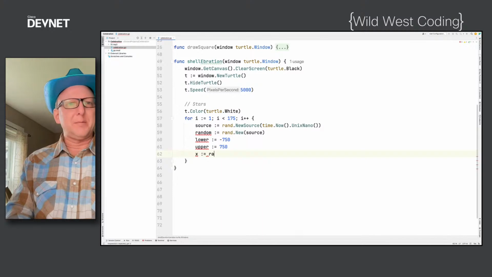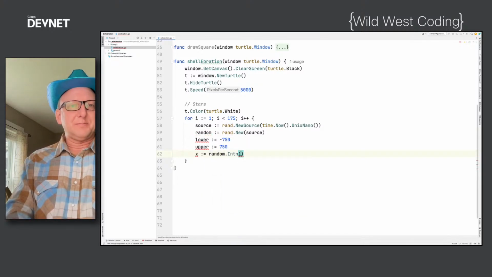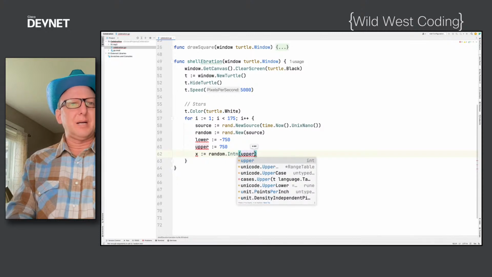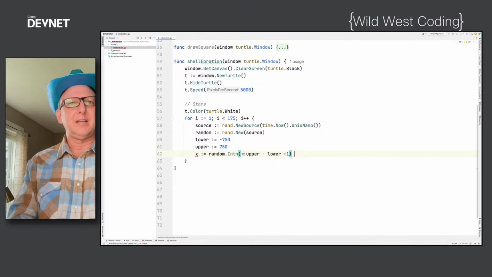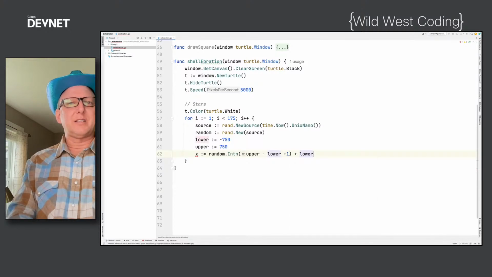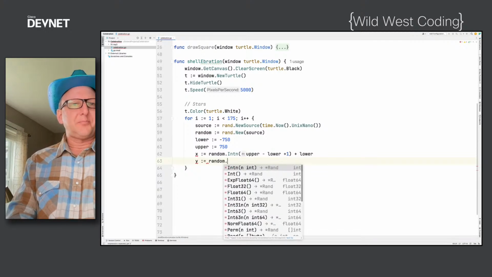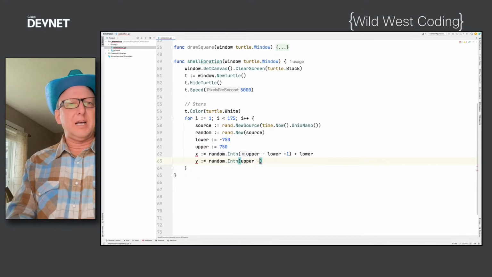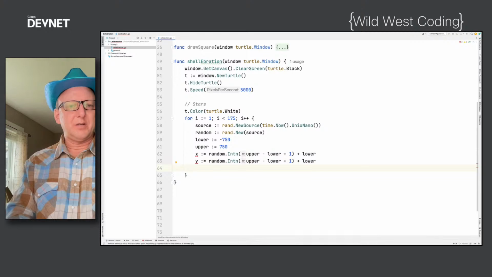So we're going to randomize this, and we're going to get a random integer, and it's going to be our upper minus our lower plus 1. And then we also want to add in our lower. So that's going to give us a nice randomization for that. And we'll do the same thing for Y, and we'll fix the formatting there. And okay.